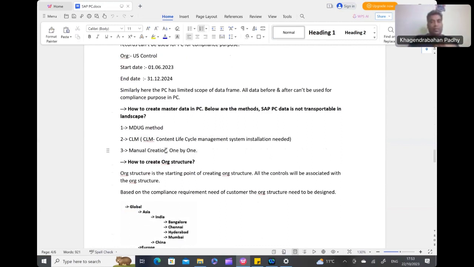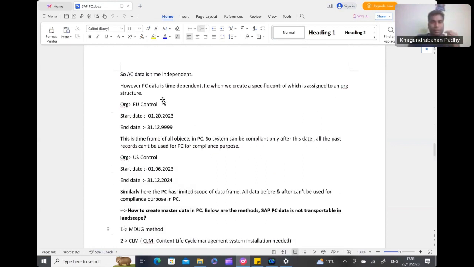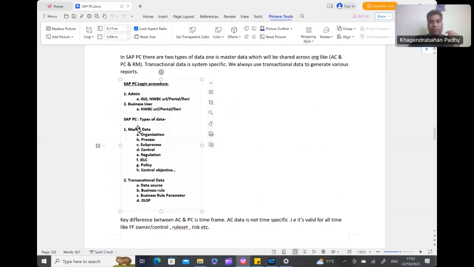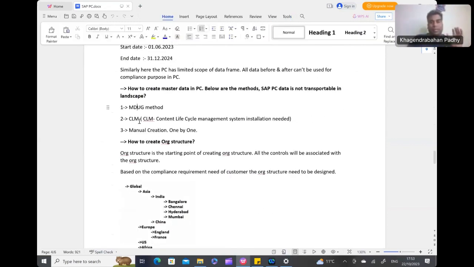Manual creation is used after go live, if there is a small amount of data to be processed or very few controls to be created. Otherwise, in initial implementation, everyone will use MDUG, which is the mass way of creation. Now, next is how to create an org structure. Here you see, first is the master data. The first requirement is the org structure. We saw how all this can be created manually, in mass, or via Content Lifecycle Manager. Largely, we will be talking about MDUG and manual. This one we will not be talking about.